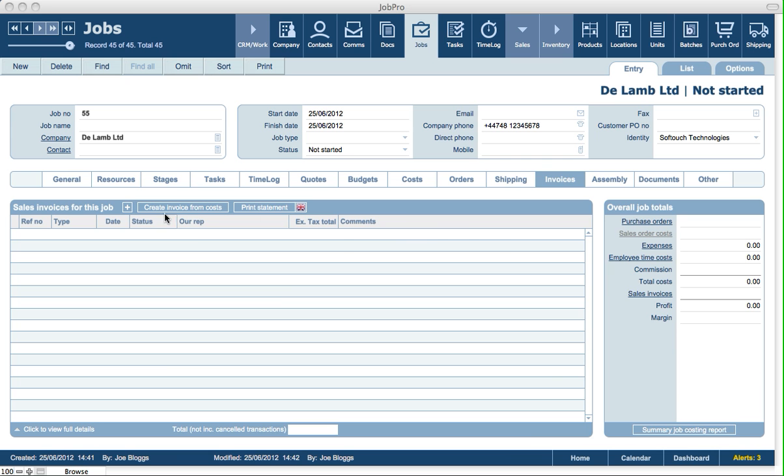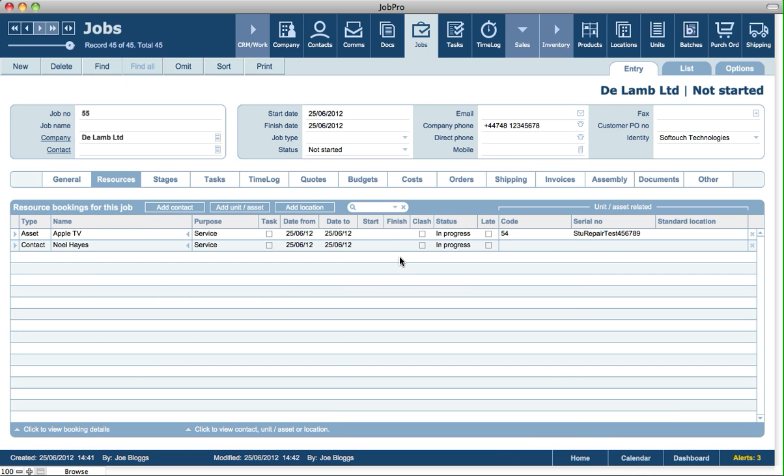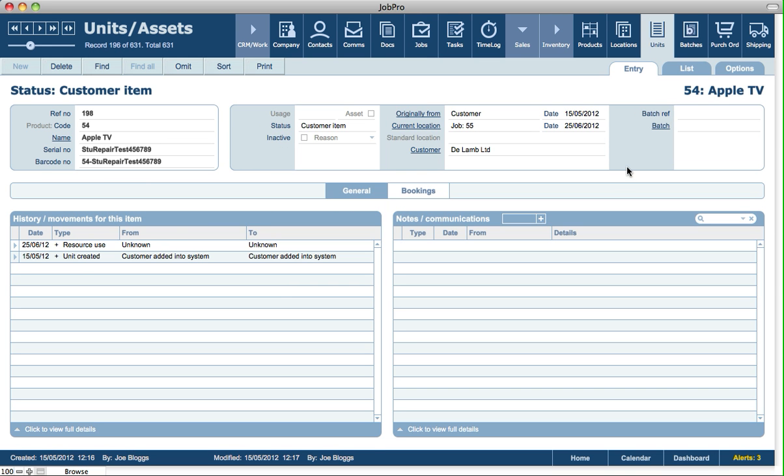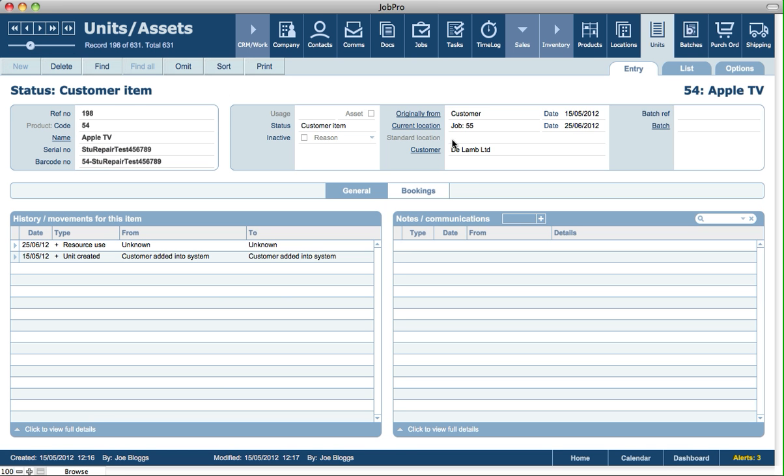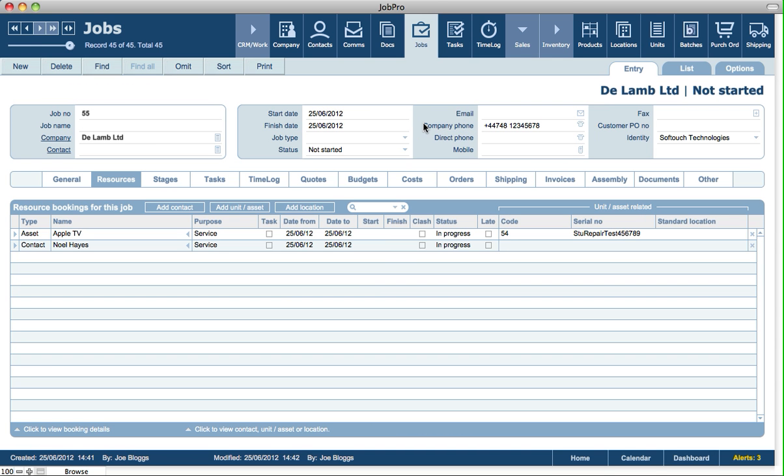So let's go back to the Resources tab, and in here we can take a look at the piece of equipment directly by clicking on the arrow. That brings us back into the Units module, where we can see the full history for that particular item. We can click on the arrow to see where it was used on a specific job. Current location is job number 55, so we can click on the link to go directly back to the job from there. So when the job is complete, then we can update the status.